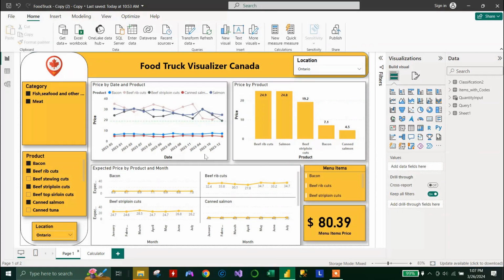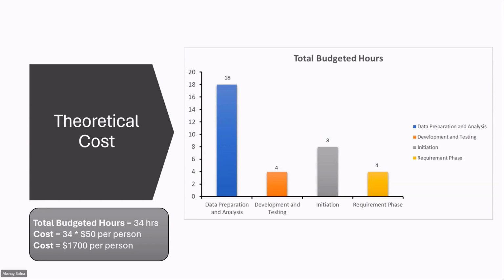Thank you, Yash and Nikhil, for the detailed explanation. Now we'll go back to the theoretical cost, as we have allocated a total budgeted hours of 34 hours with 50 cents per person, which comes out to be 1700 per person. You can see in the graph the detailed hours allocated.